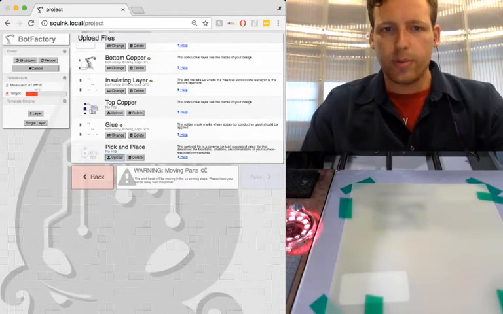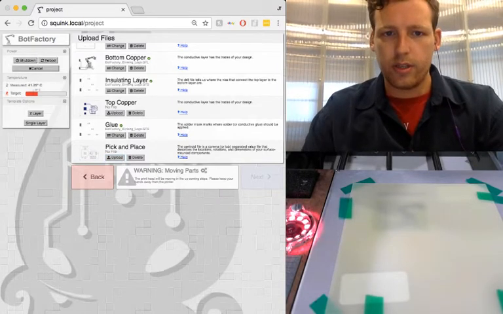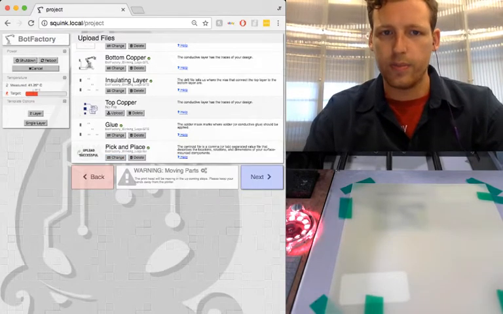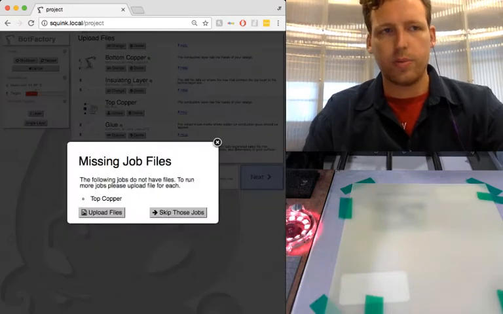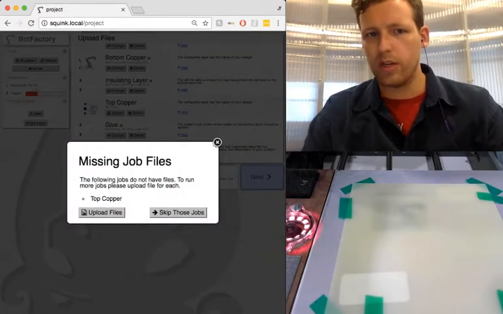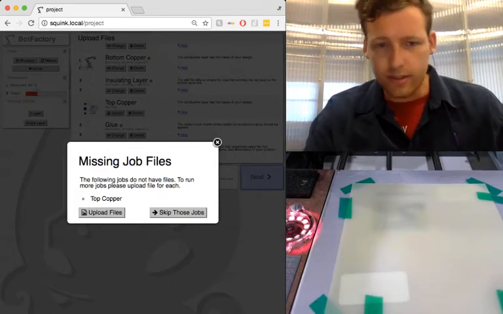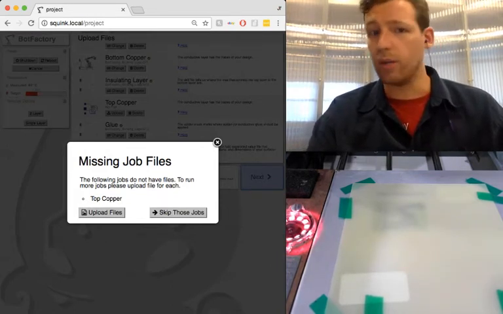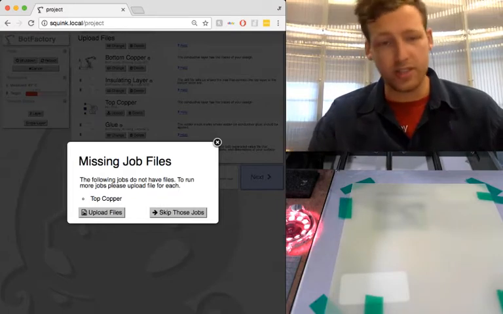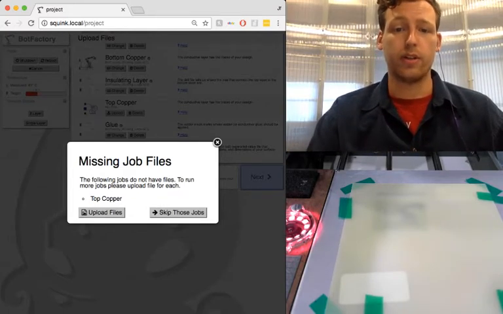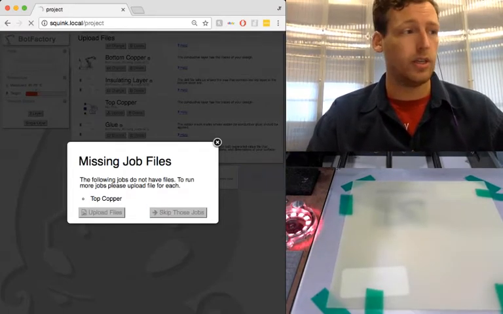Okay, so let me upload the .tsv file, the centroid and rotation file, and we'll go to the next step. I'm not printing a top layer because this is not a two-layer file. I'm just printing a single-layer file. I don't need to upload if it's missing files. If I'm just doing a print job, or just a dispensing job or whatever, I can ignore this stuff. I'm just going to skip these jobs and go to the next step.